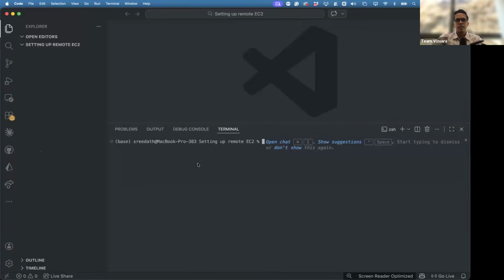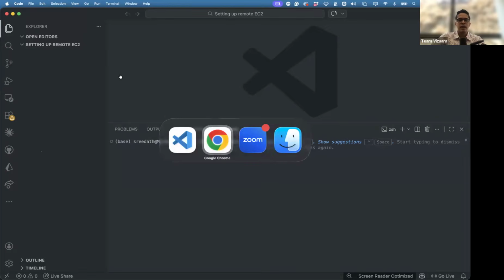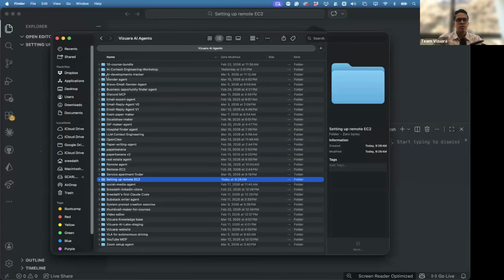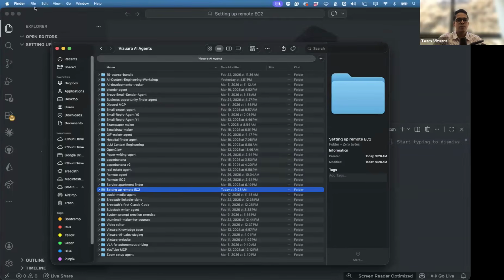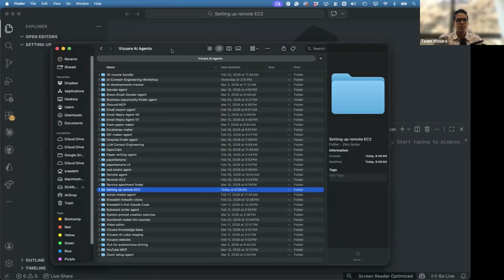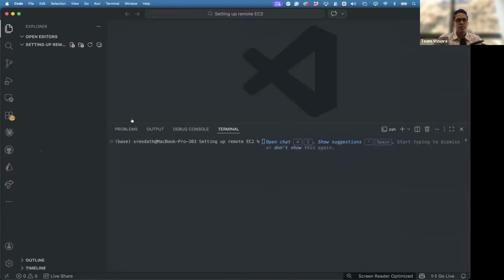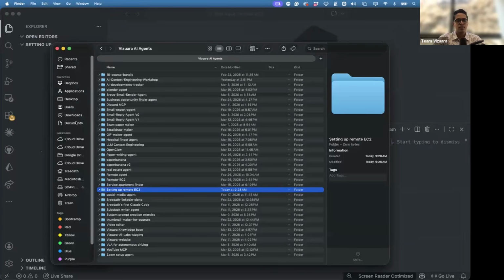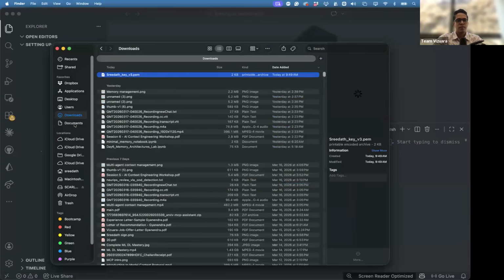So right now, with this VS Code, let's see how to connect to the latest EC2 instance, which I just created. First thing I need here is the .pem file. I had downloaded it into my downloads folder, so let me just find the .pem file. So this is my PEM file.